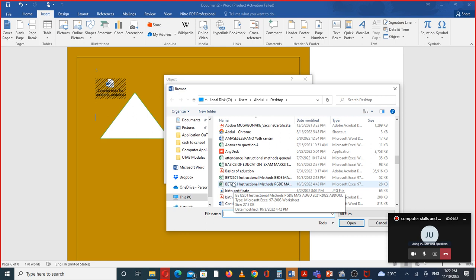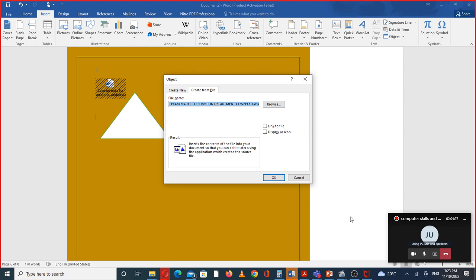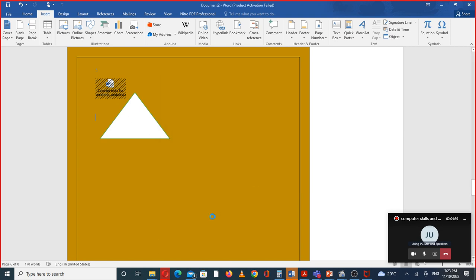You will have pressed where you want that document to appear. Then you will place that document. For example, I put here basics of education, marks, examination, exam marks, level 1, weekend. Then I will press here display as an icon. It will appear like this. Then I press OK. It will go to where I have selected.